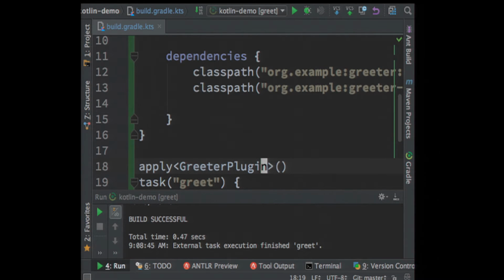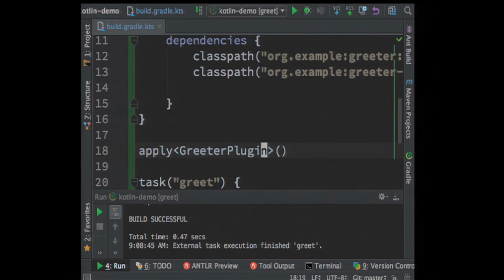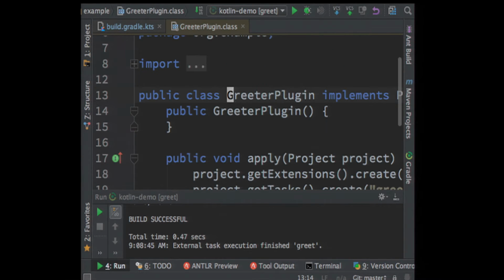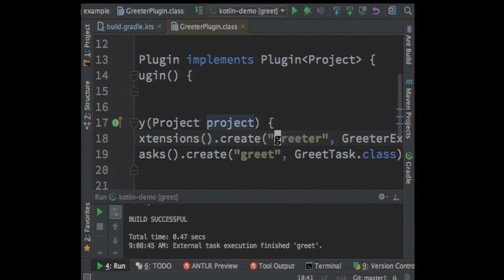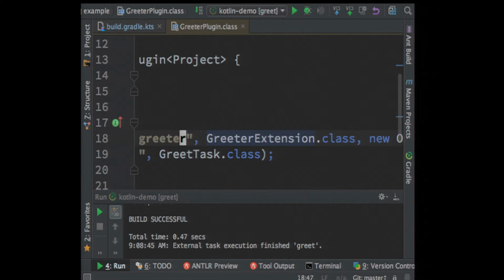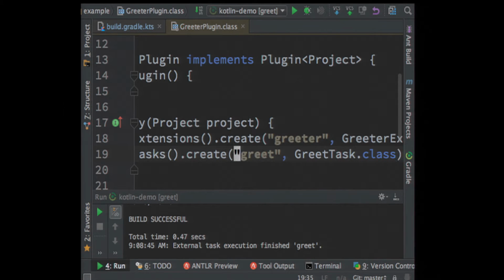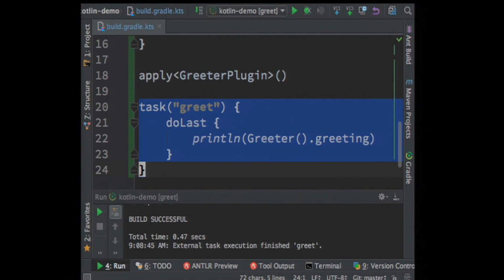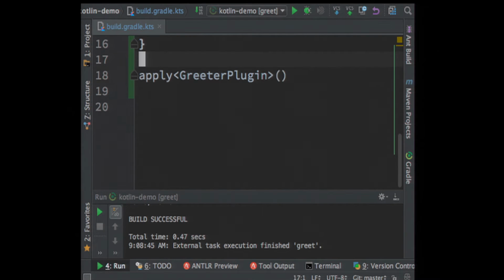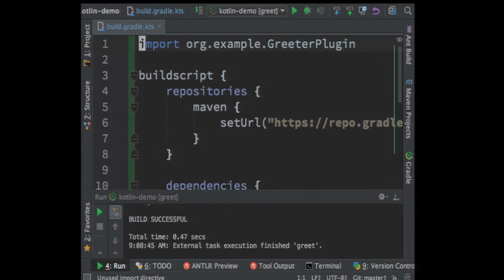Very good. So you can apply by ID, but you've always been able to apply by type in Gradle as well. And so we're applying by type here so that we can navigate to the source and see what this plugin actually does. It looks like it has a plugin extension that you can use to configure the plugin. And it also adds a task called greet, which was what we just did ourselves. But now we can just rely on the plugin's implementation to do it.